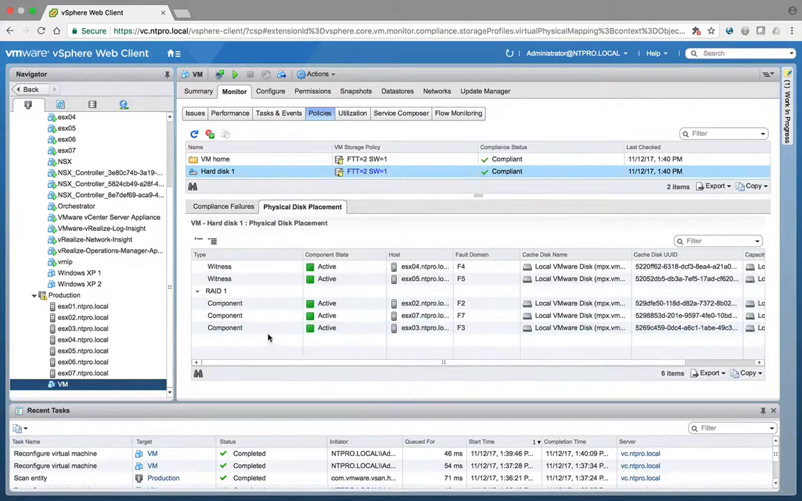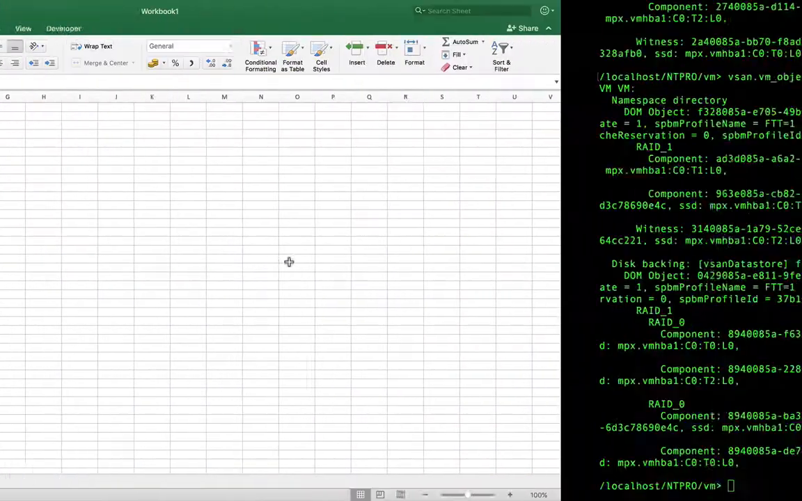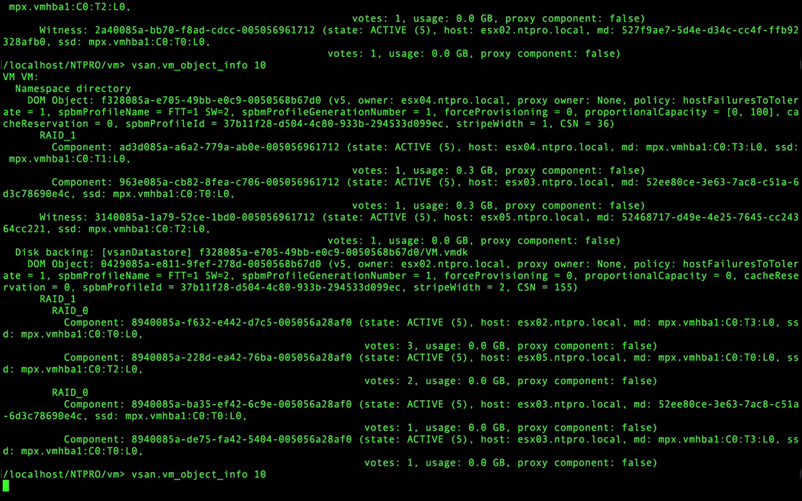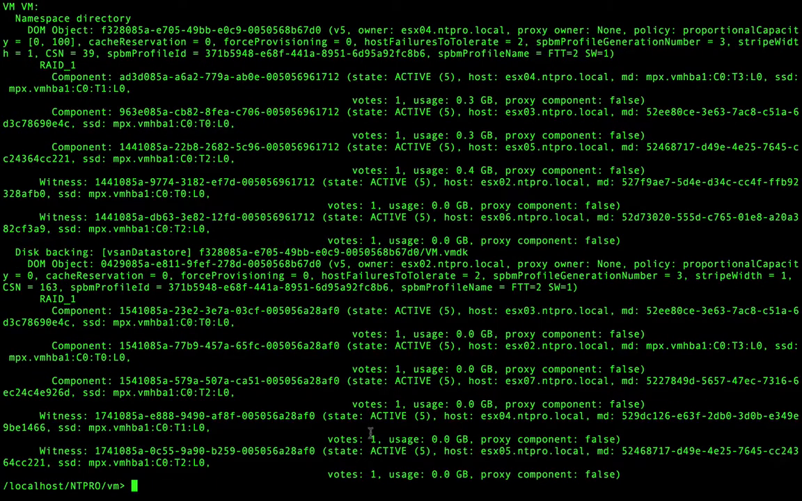And what we see is 3 components, because we can have 2 host failures, and we see 2 witnesses. Why? If you add 1 witness to 3 components, you have 4 components, and that's an even number. And you will always need an odd number, so we have to add a second witness in order to get the number to 5. So let's go to the Ruby vSphere console on vCenter, and let's see what happens to the votes.